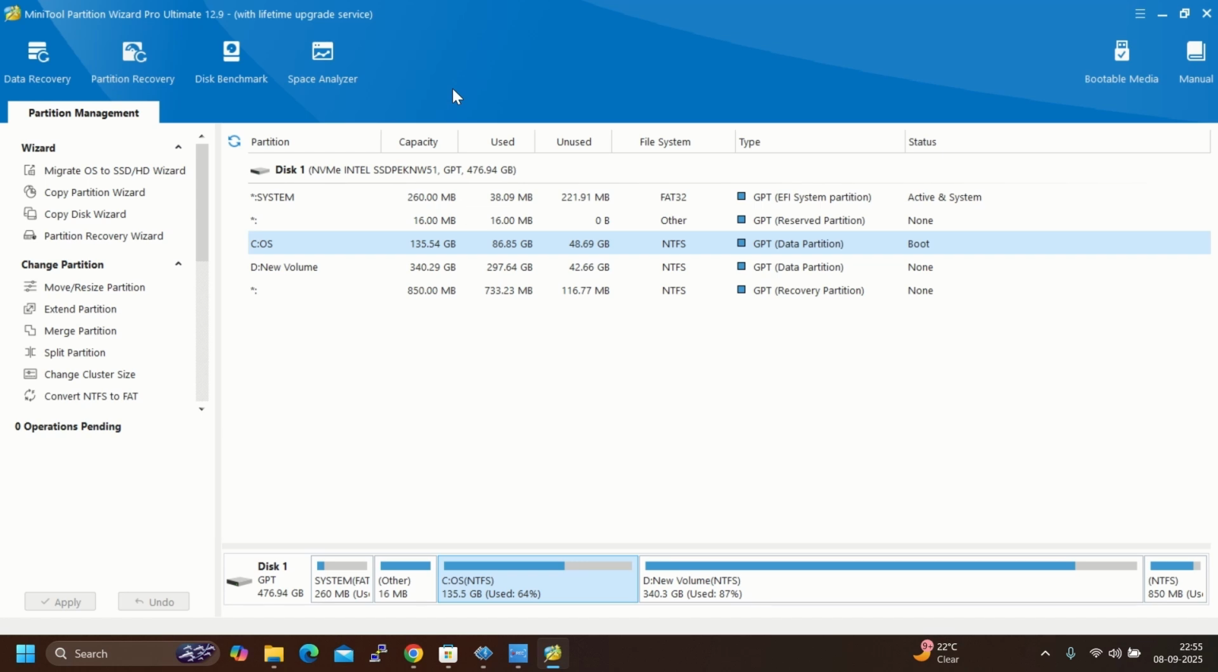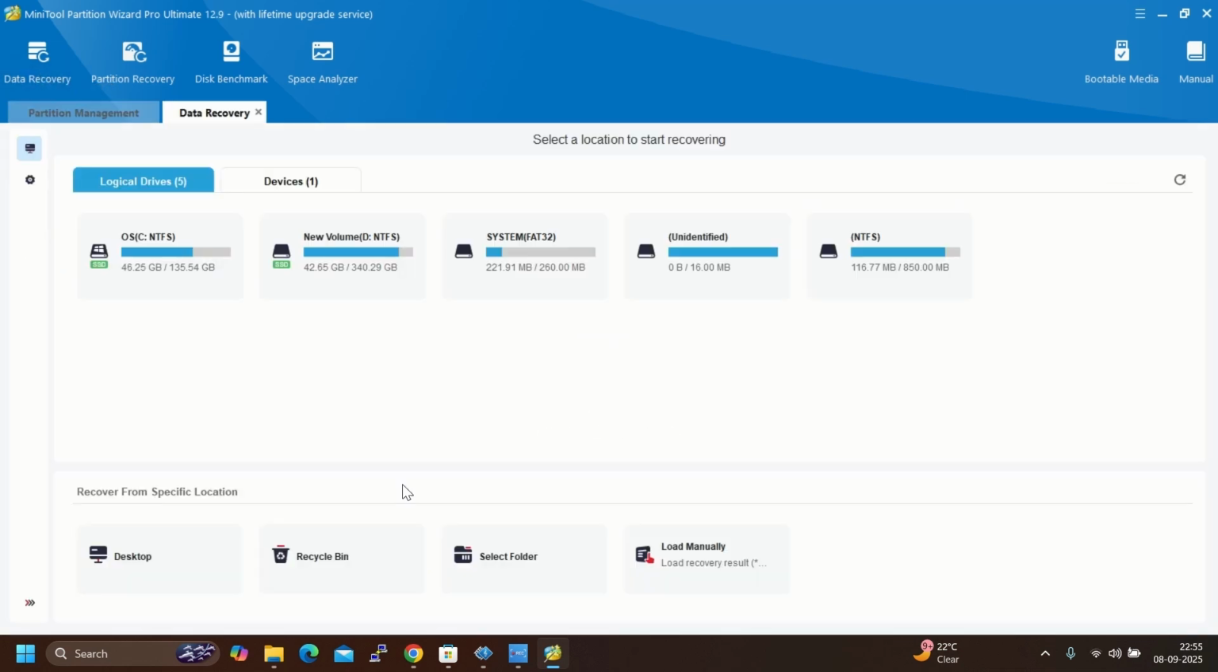Now the next feature that I am going to show you is not available under free edition. So you would need any of the paid editions. So that feature is for data recovery and partition recovery. So let me click on data recovery at the top. This feature will allow me to recover any of the lost files and folders. So I can either select the drive and click on scan, or I can also recover files from specific location.